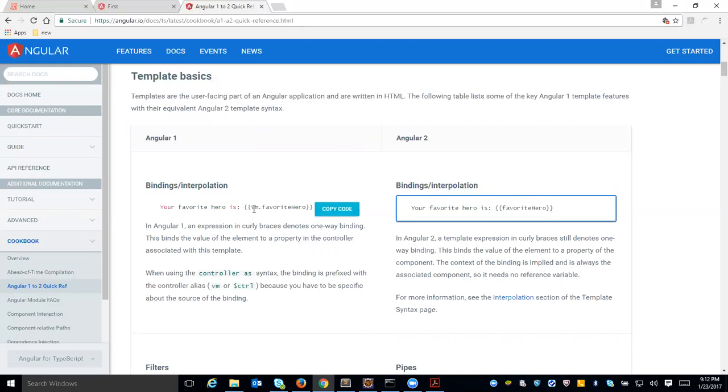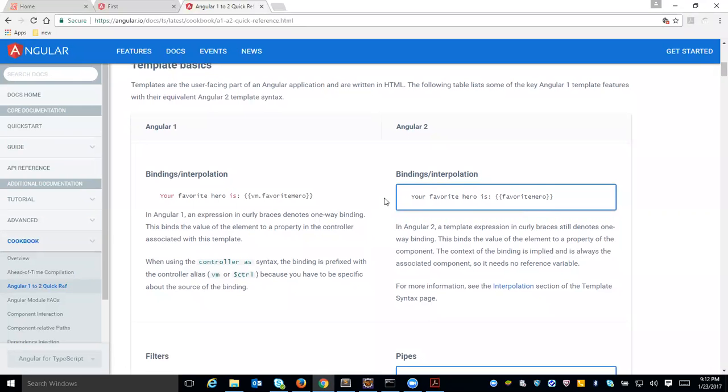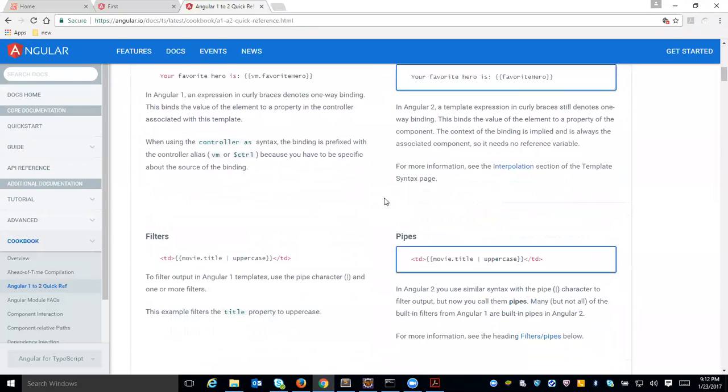This vm dot simply means it is an object property, so don't get confused. There also you used to write curly braces to do the binding from the controller to the view. Just see how the analogy changes. Here it was from controller to the view, and here it is from component to the view. So that is a pretty simple one.